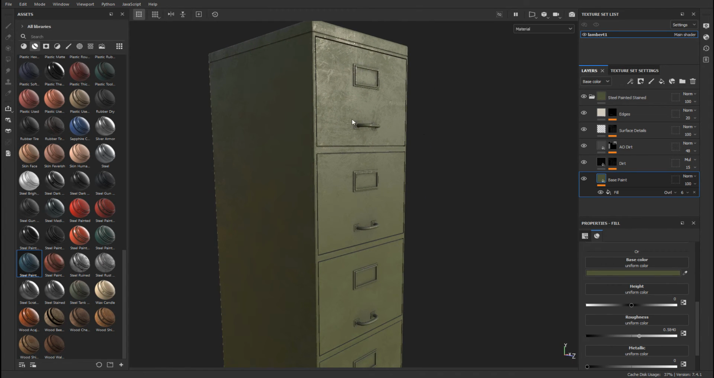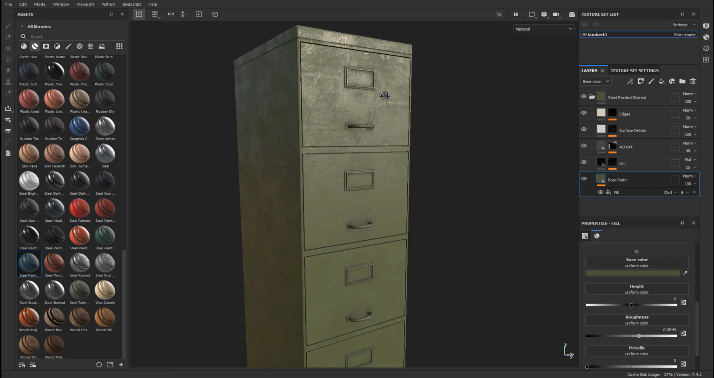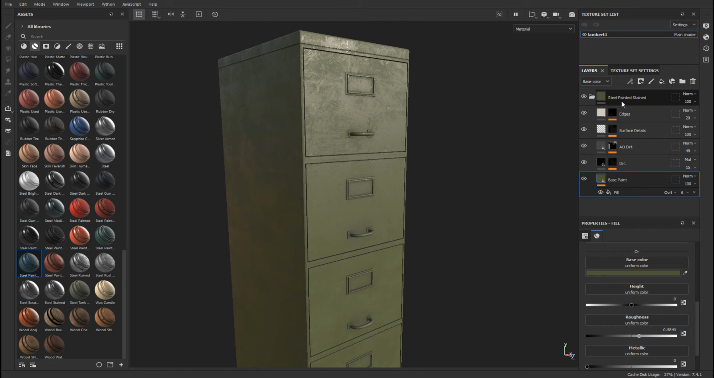Now let's deal with the handle and the name tag. For this, I'm going to use a whole different material, and then we're going to mask this area out. So we are done with this as far as the main file cabinet body. I'm going to just go ahead and close the folder.